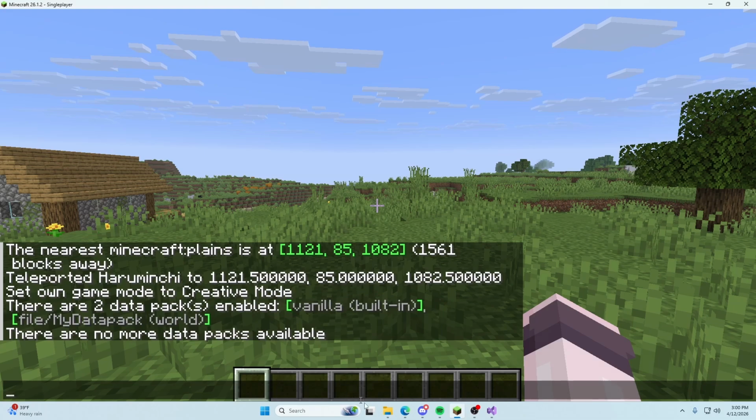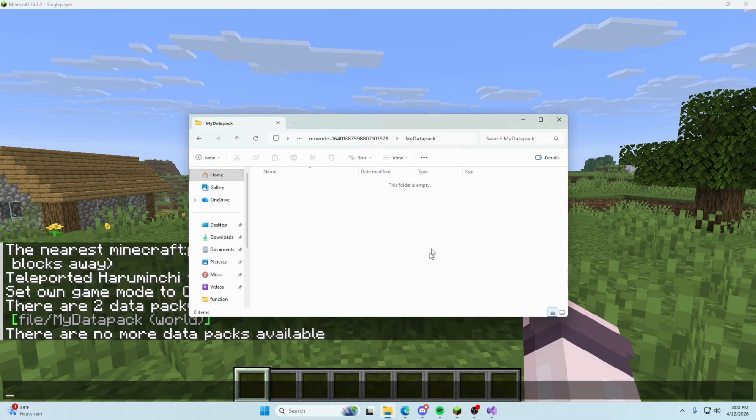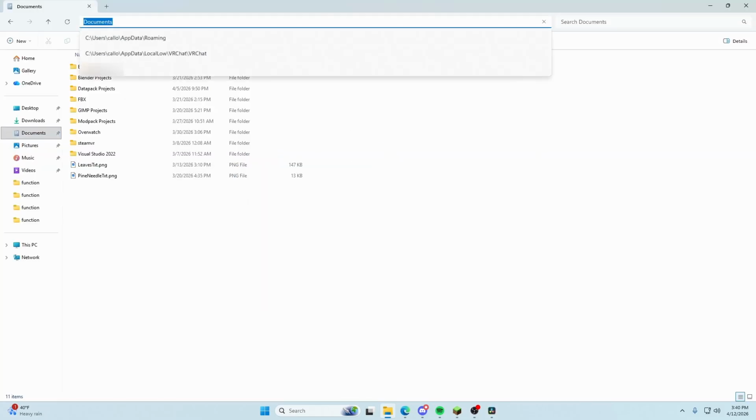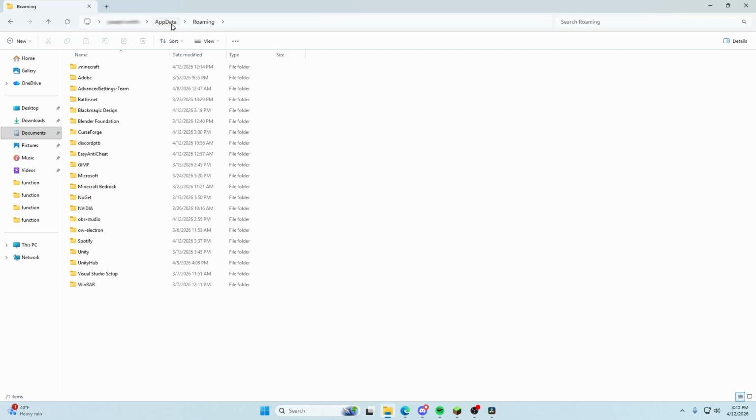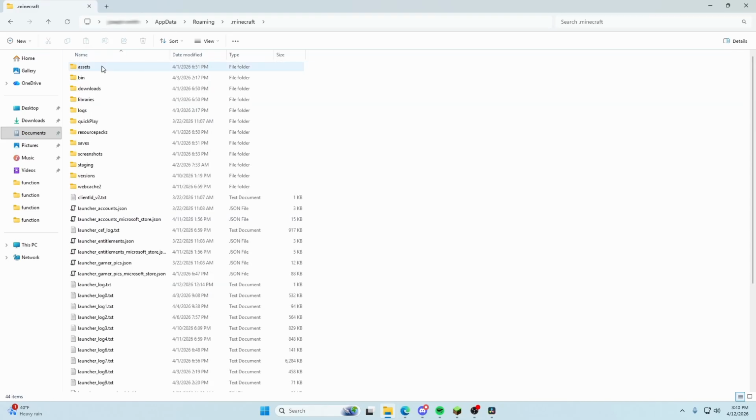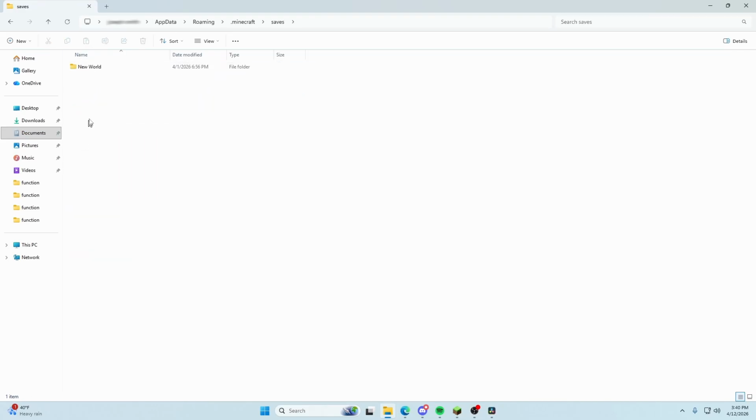Up next, you will find your save file. This can be different if you're using a third party like CurseForge or Modrinth. The default location can be found by going to File Explorer and typing %appdata% into the address bar. Open .minecraft, saves, your save name, and then datapacks.